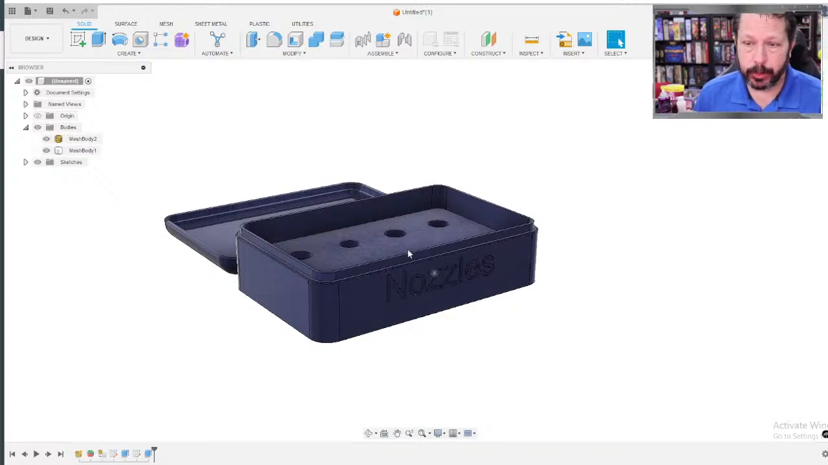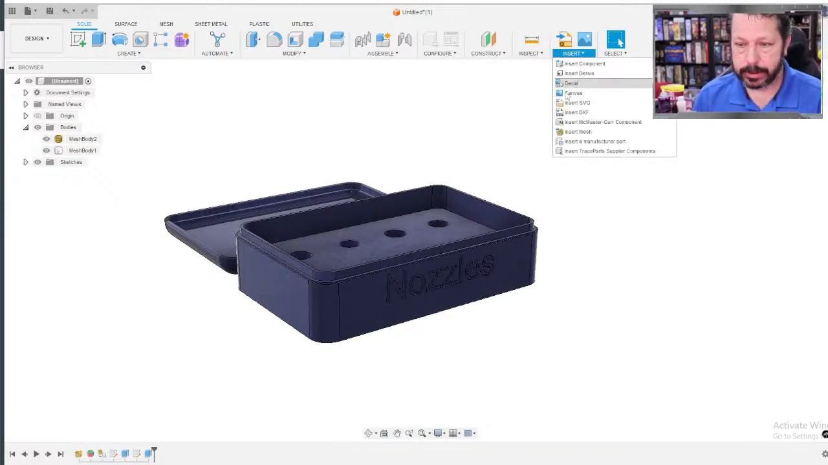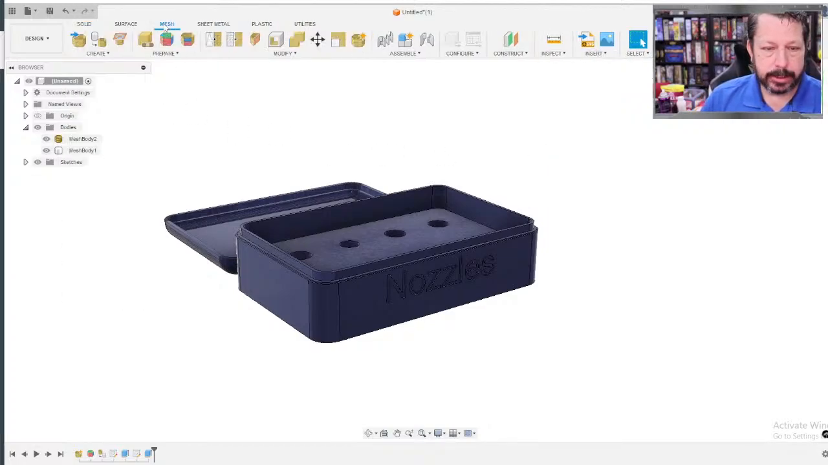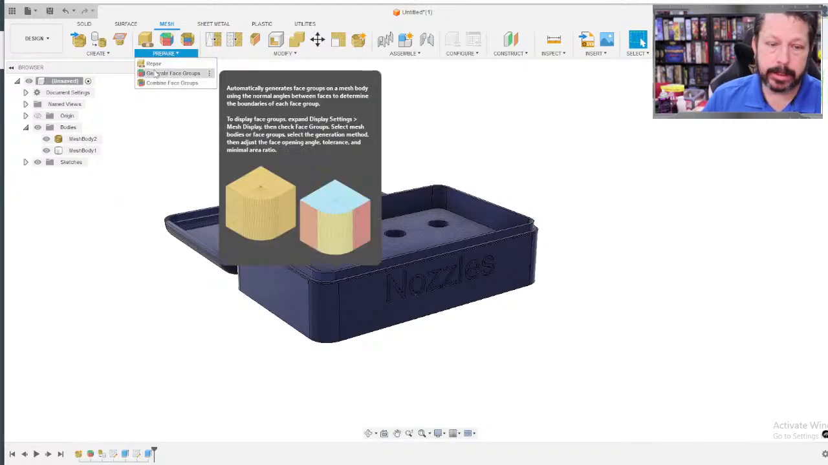First, you import, so insert mesh. So you downloaded the mesh, your STL file, insert the mesh. Then you go to your mesh tools, you prepare, so you have to decide. It might tell you that you can't generate the face groups, or it's going to be a really lengthy process because of the number of triangles.